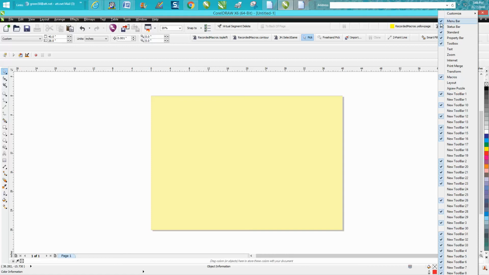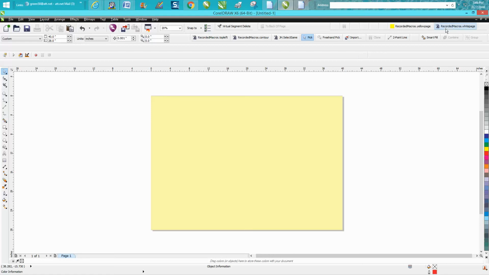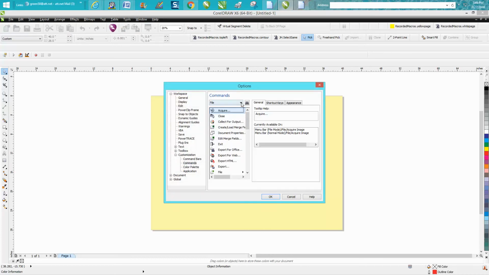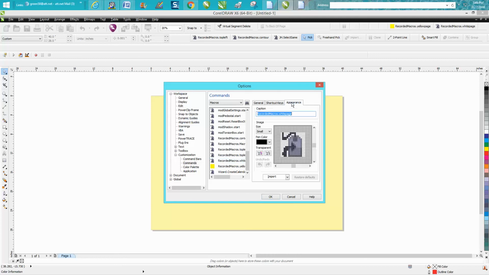Now we can customize it, toolbar, caption right of image, and now I've got white page, but I don't like the way it looks like that. So now we're going to change it. Let's go back to Tools, Customization, Commands, Macros, and hit that white page macro and go up to Appearance.